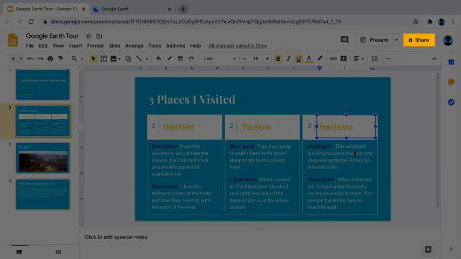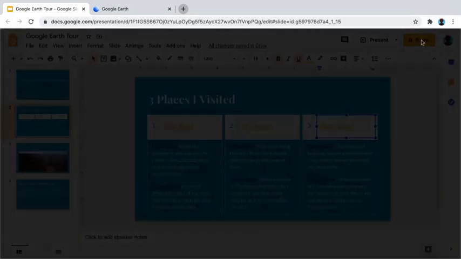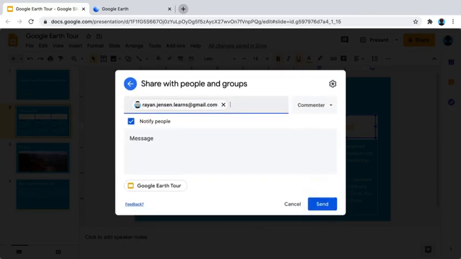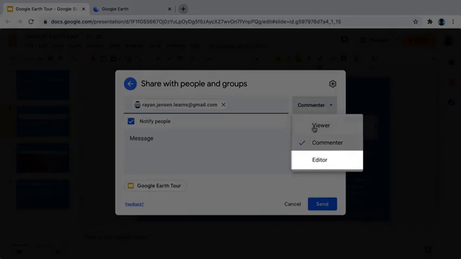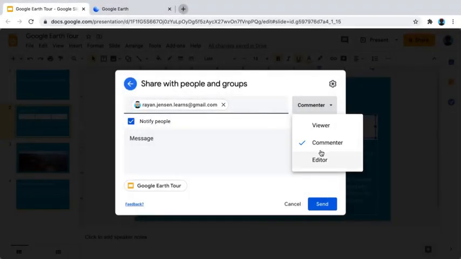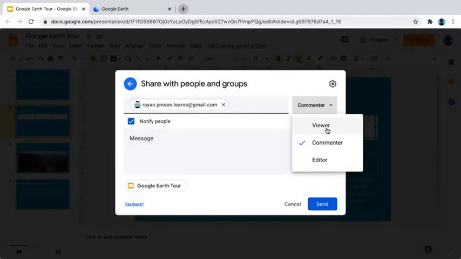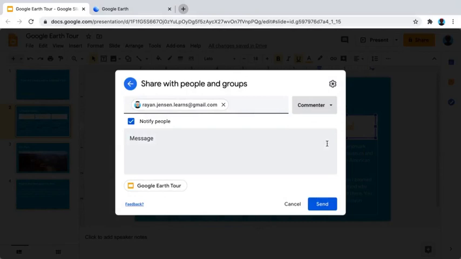Next, open the share settings for your presentation. Add the email address of the person you want to share your document with. Select the permission you want to use. Edit means the person you share with can make changes directly in your document. Comment allows them to make comments but not change the document. And View lets them see your document only. For this extension, select Can Comment.